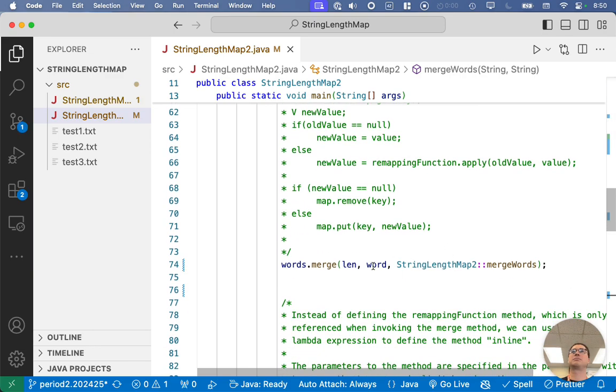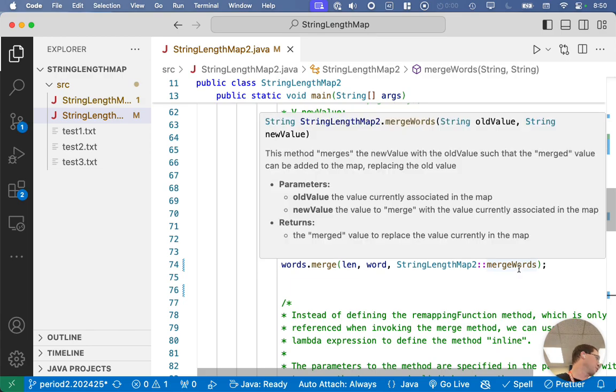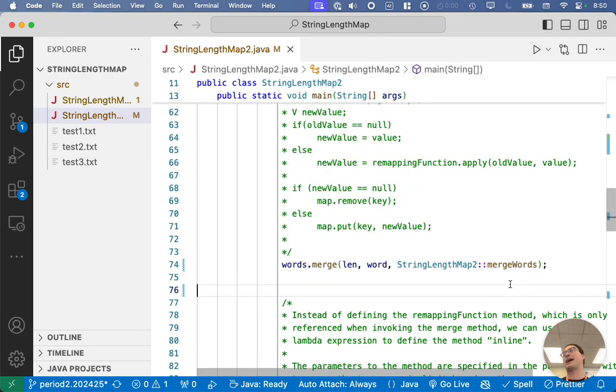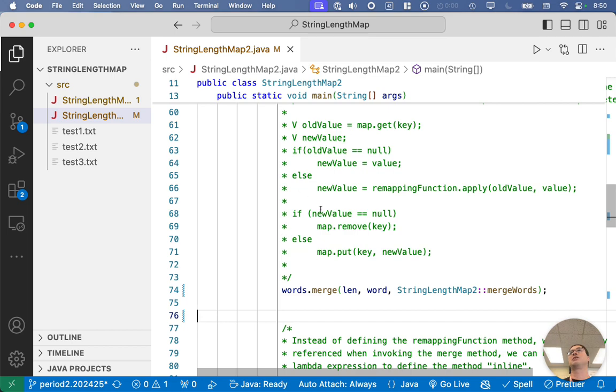Let's pay attention to the syntax here. There are no parentheses after merge words. We are not invoking the merge words method. We're passing a reference to that method so that it can be called later, specifically so that it can be called inside of the merge method. That's what's going on here. It's a different syntax. I don't think we've ever used the double colon, and it's certainly a different concept.